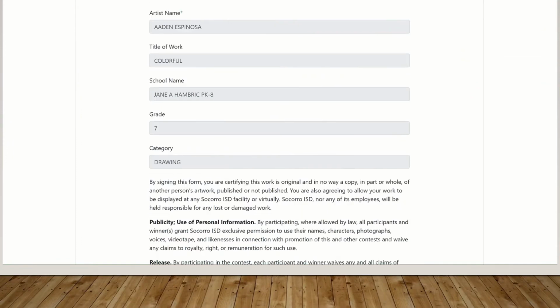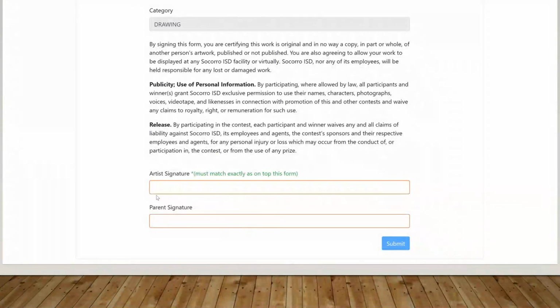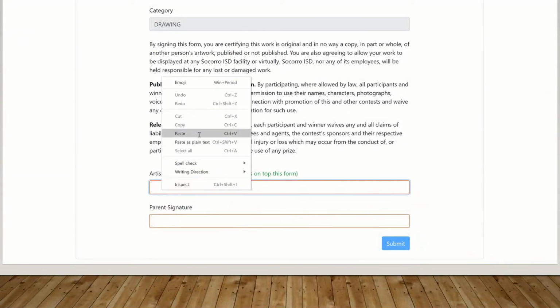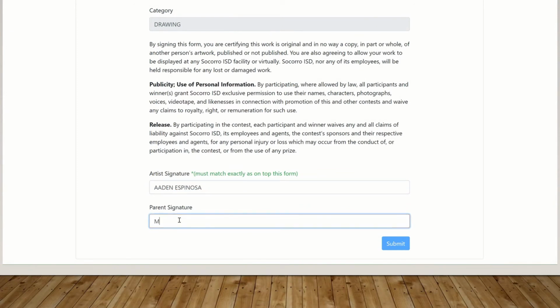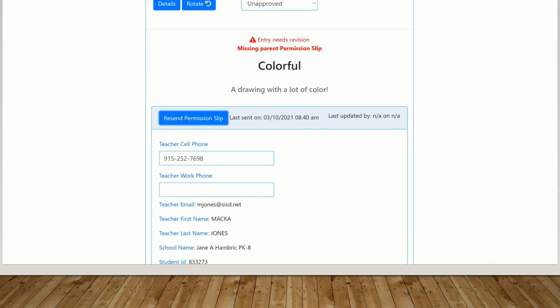Okay. All right. Parent goes ahead, goes through it. That's my child. Again, you're going to make sure that they copy or go ahead and put in the name exactly as it is. Especially just copy it. Go ahead and paste. And then they can type their signature in. And then submit. All right. So let's go back to the art shop.